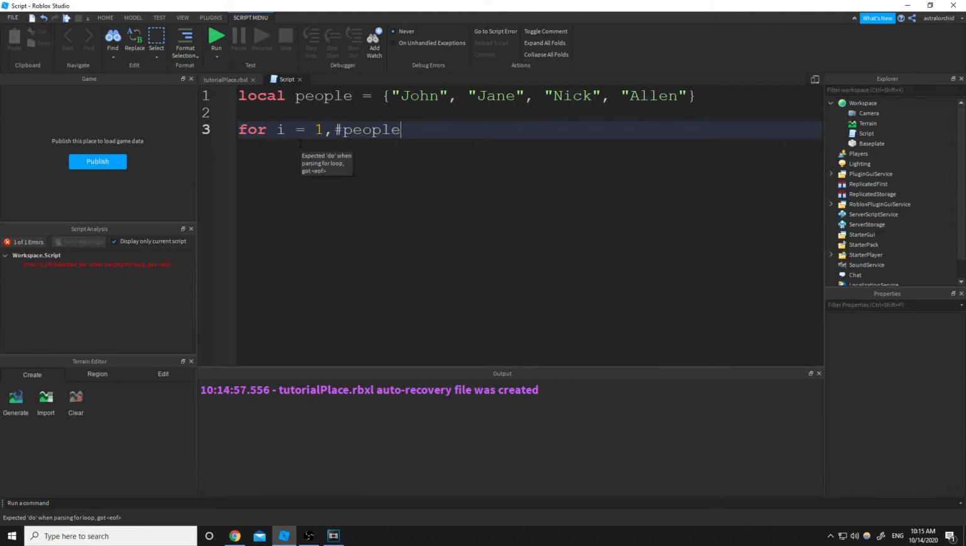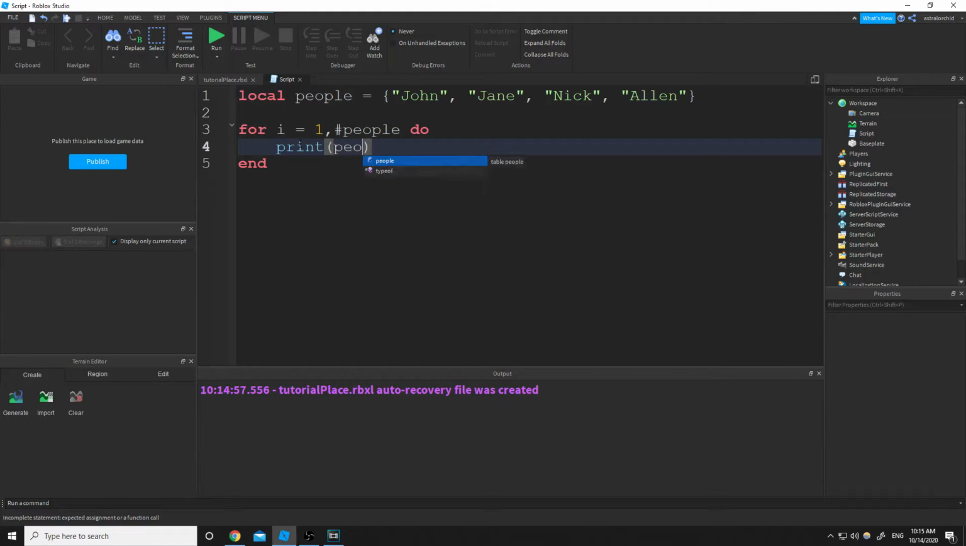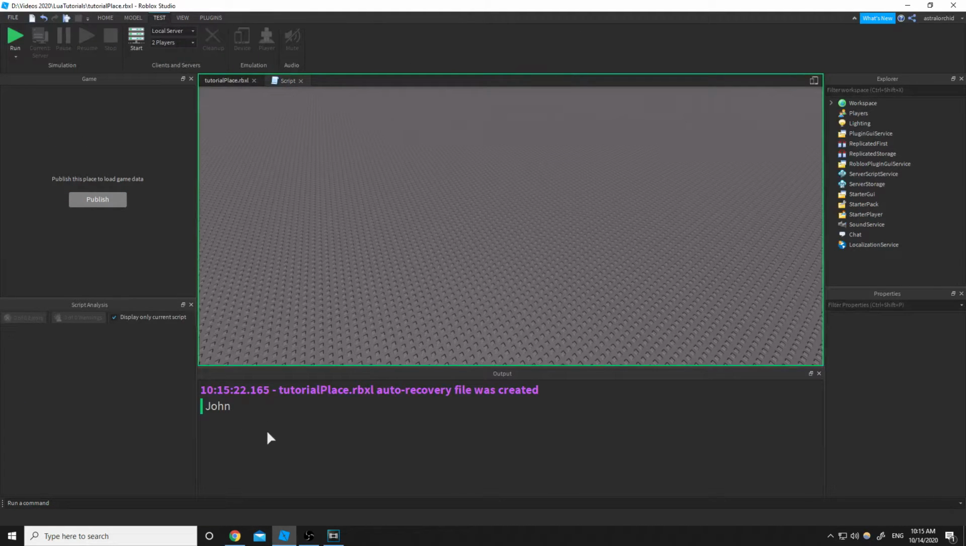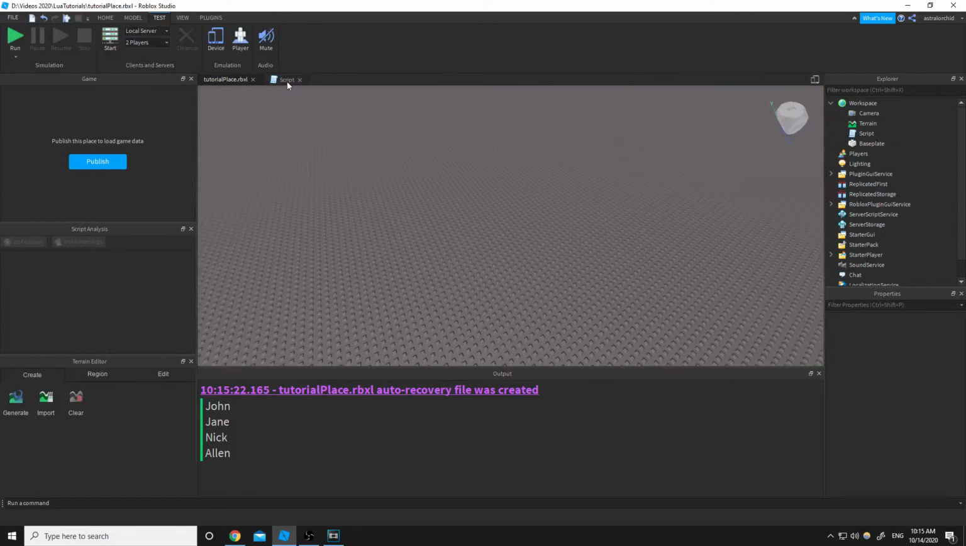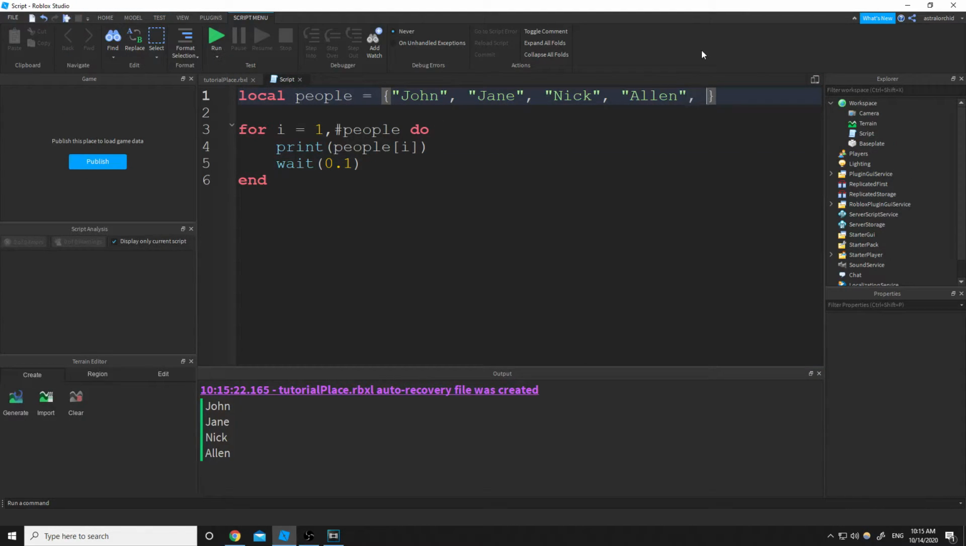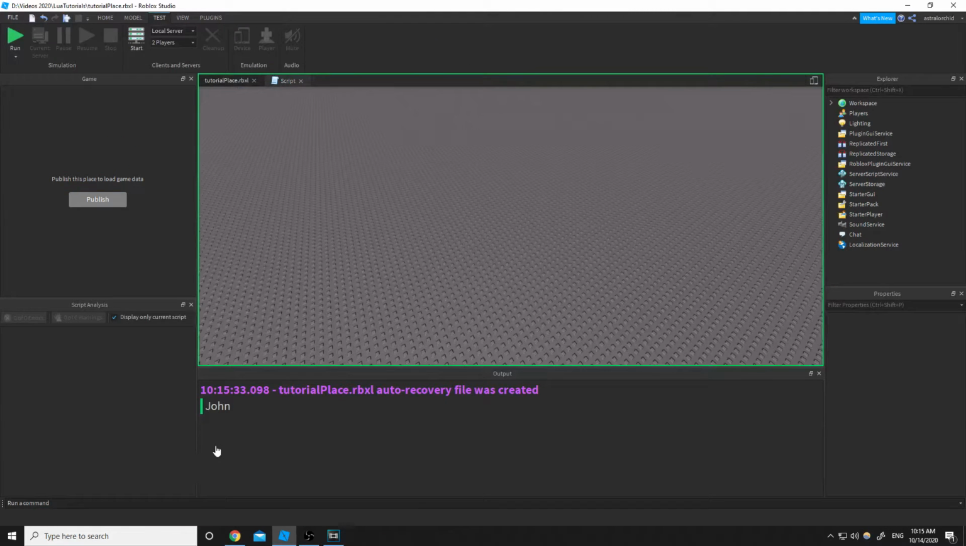So for i equals 1 to number of people do, we'll do print people and then the index i. And since i is the number of the loop, we're going to get the index number i. And I'll just do a wait 0.1, and that's going to loop through everybody in the table, as we see. And I don't have to change any of this. I can also add another person. So I'll just type in person and it'll show up.